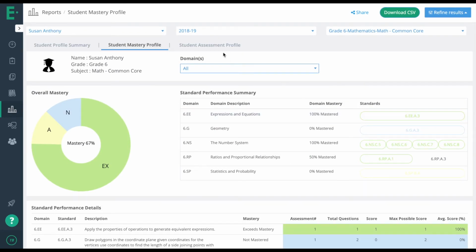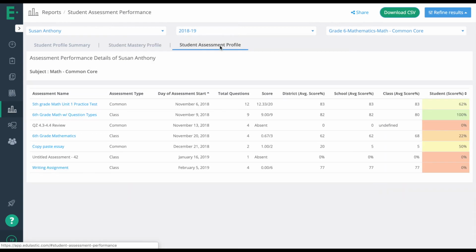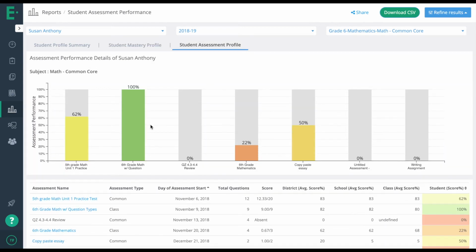Finally, we can come up here to Student Assessment Profile, and this is just going to show the assessments that the student has taken. Obviously, a great look here for parents to be able to show the trend over time or possibly just show them the overall average the student is getting.